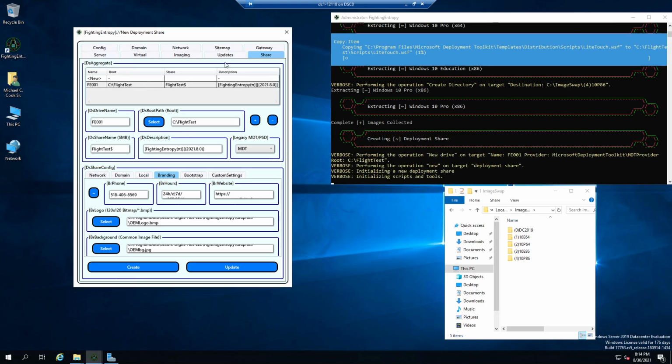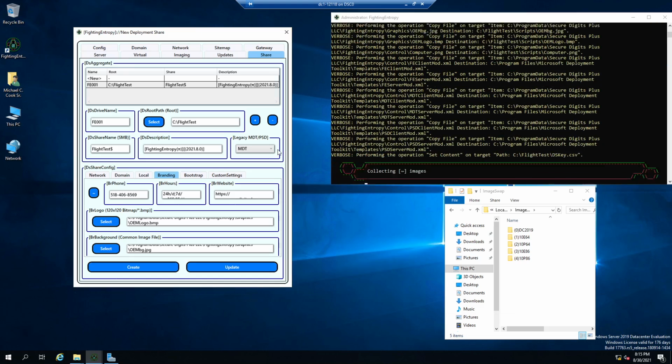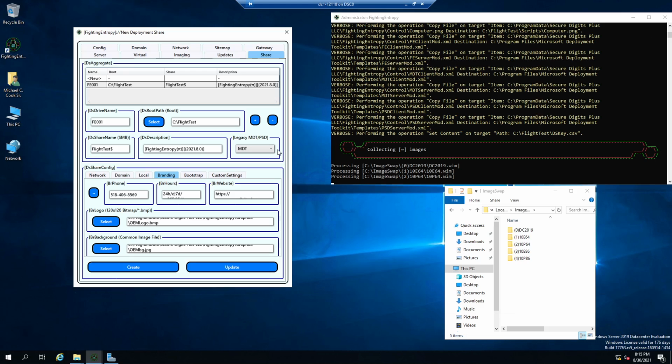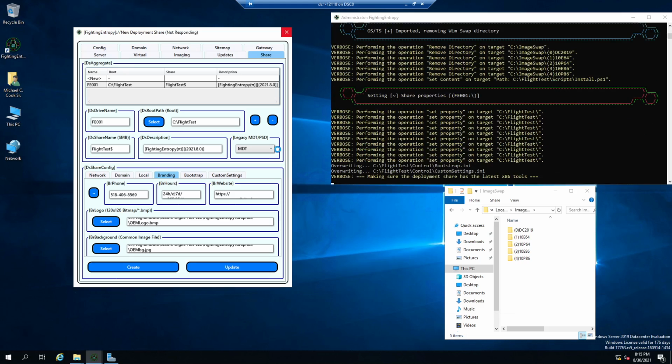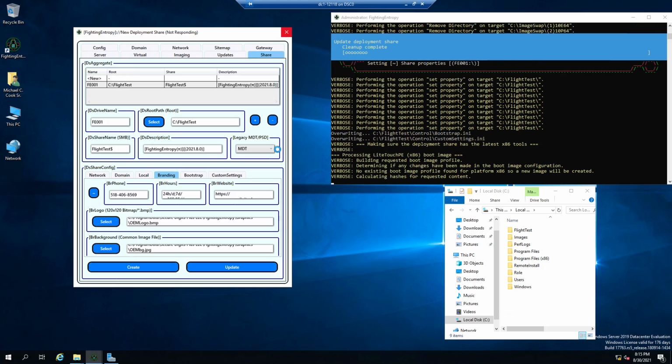So now it's going to inject everything that it just created into MDT. So it's creating a deployment share and it's injecting it with the WIM files. And then it's also setting defaults for the share. And then it immediately pushes it right through to create boot images. This process takes about 10 minutes.